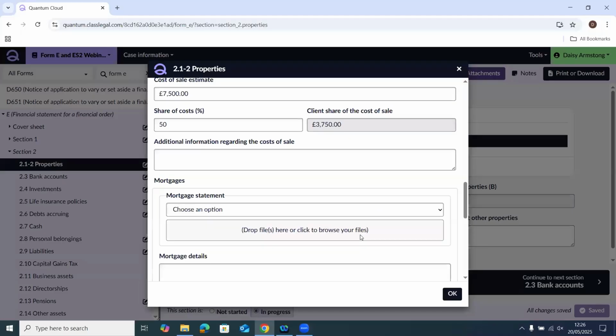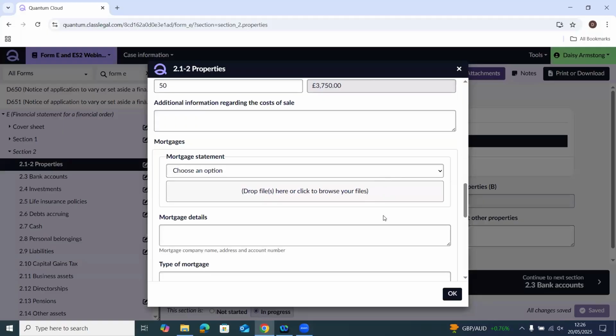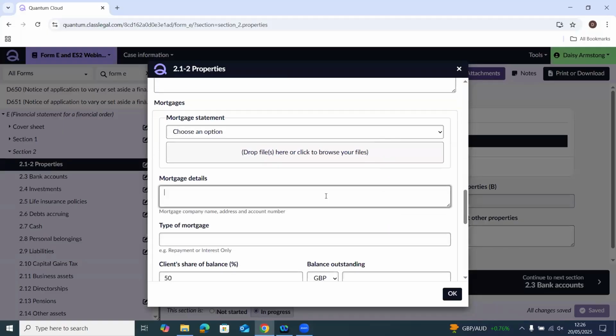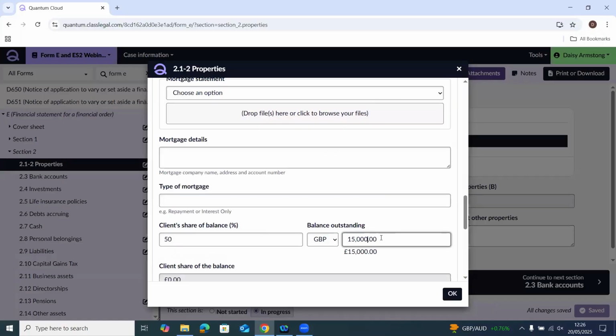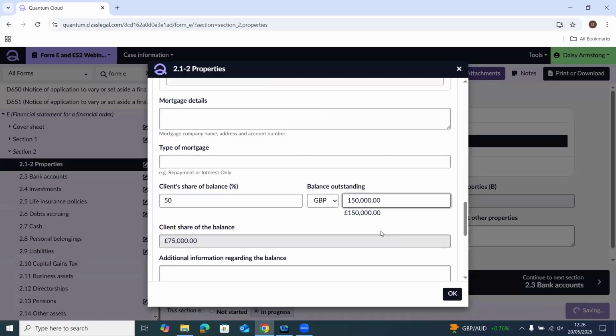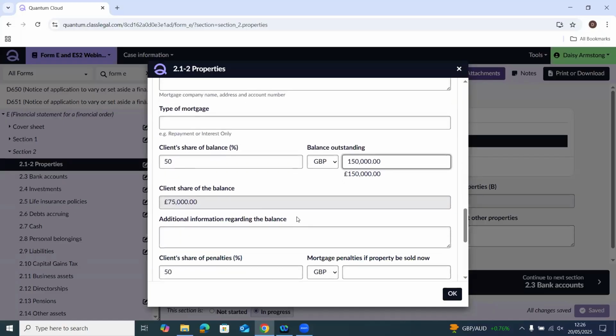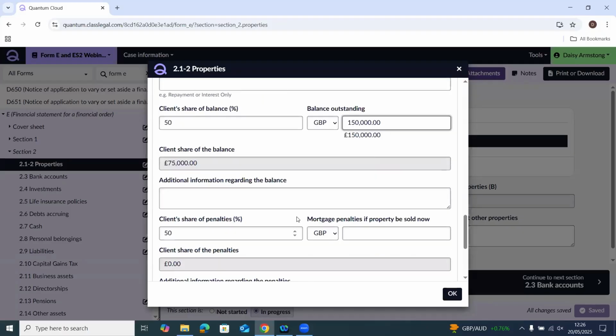When you click that add button, you'll see that section appear underneath for you to work through, entering your mortgage details, so the name and the type of the mortgage. You'll enter in here the balance that's outstanding on the mortgage. And then once again, Quantum will give you the client's share of the balance. And that's the same also for any penalties.